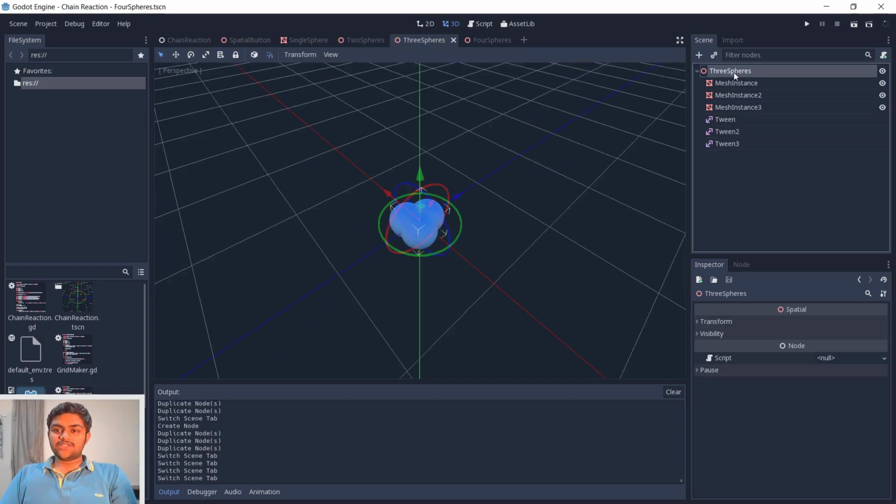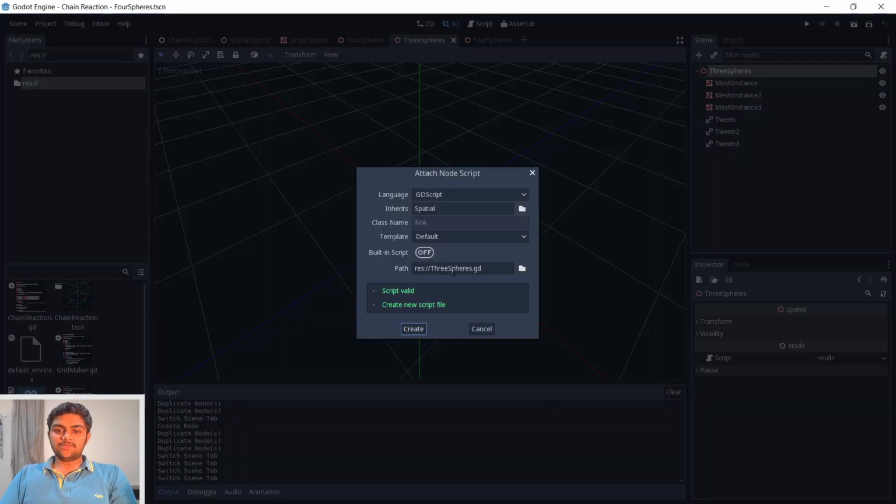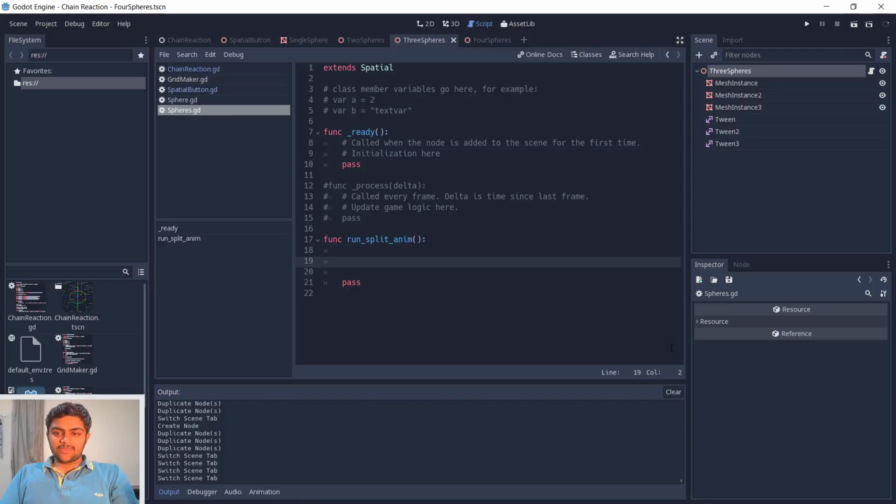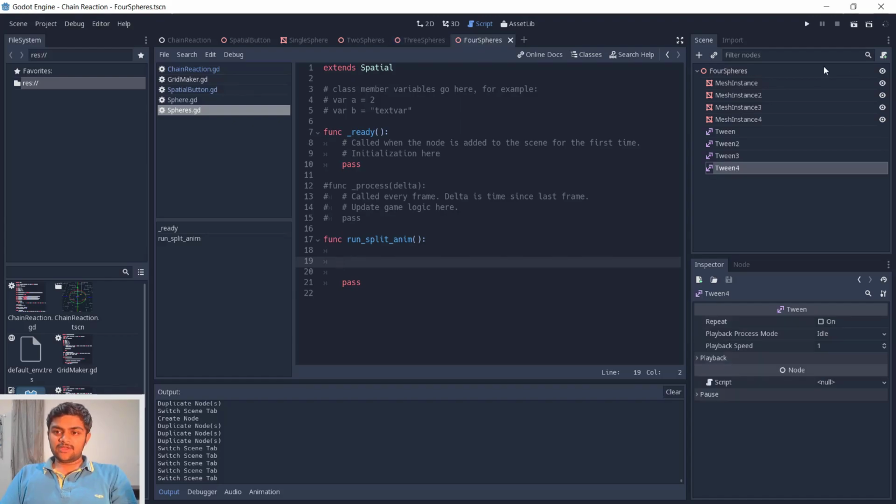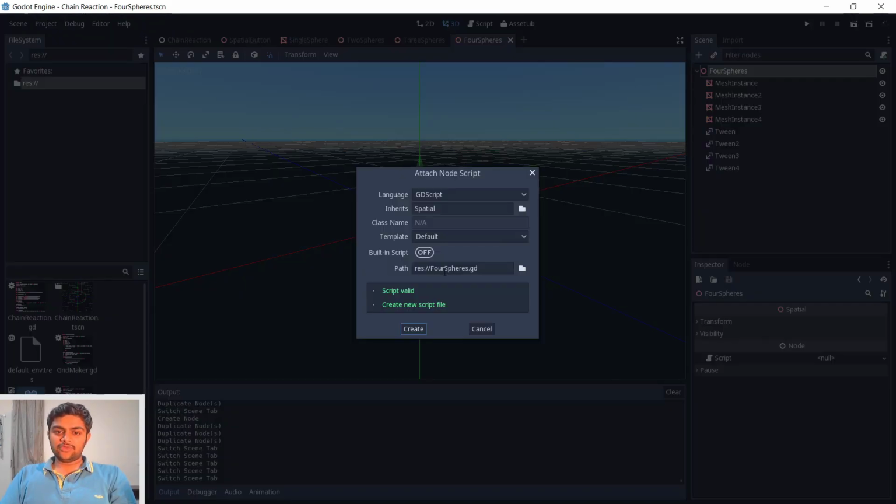To attach the same script, go to the three spheres, attach the script, and just give the same name as it was there. You can see the status says it will create a new script file. If we do this, it will find an existing script with the same name, so it will tell us it will load the existing script file. So cool, I load the same script over here, and then we'll have to do the same thing for the four spheres as well. Name it spheres and load.